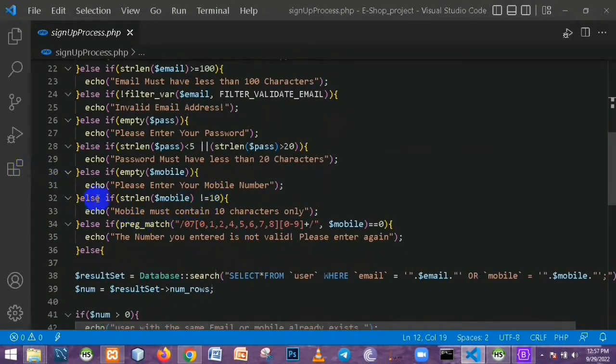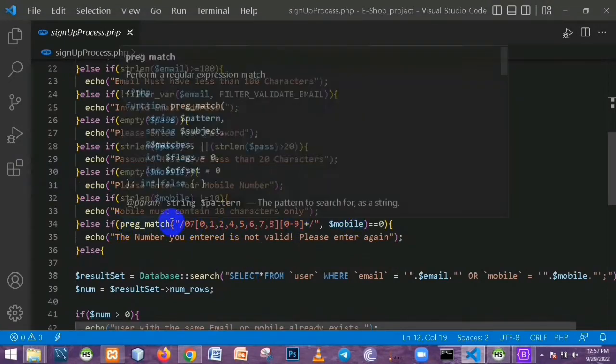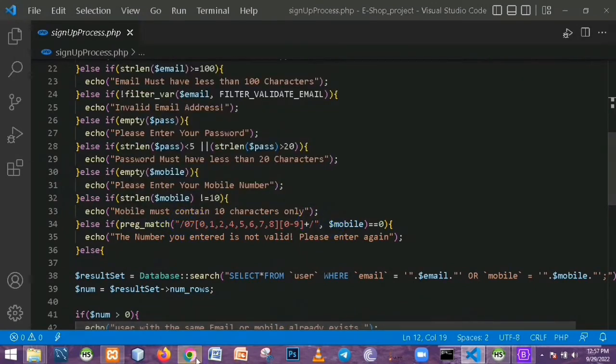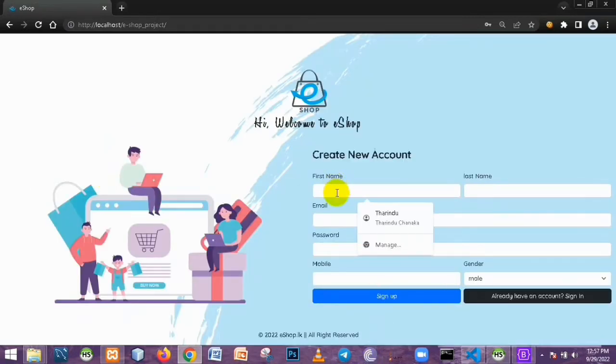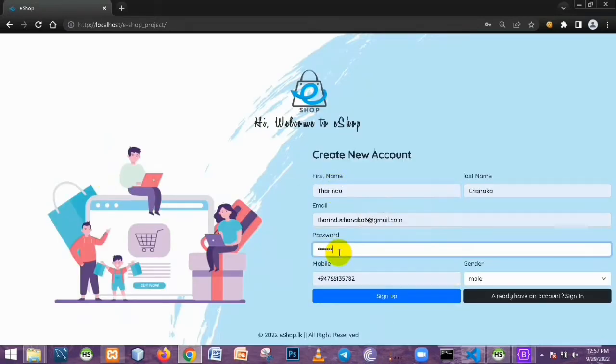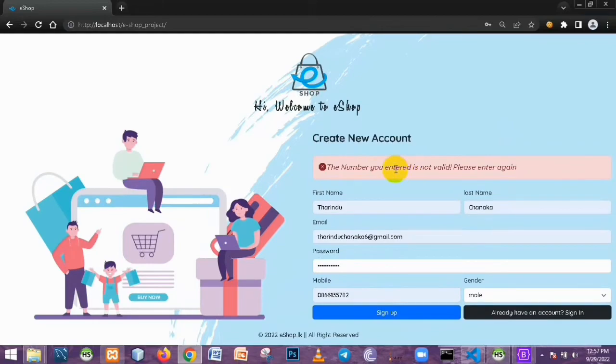And also we have the preg_match option, which PHP includes, to check whether it is a real mobile number. So we can see that, and I also refresh and put my details there and give a password, and now my email is good. I put in an invalid mobile and see what happens. Okay, you can see this mobile, and let's see what's going on. Sign up. The number you entered is not valid.